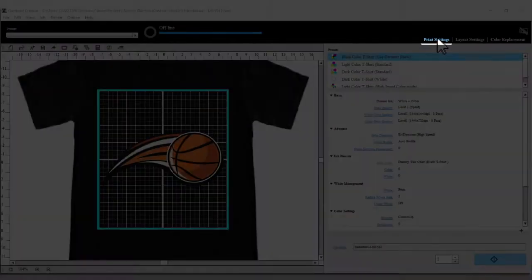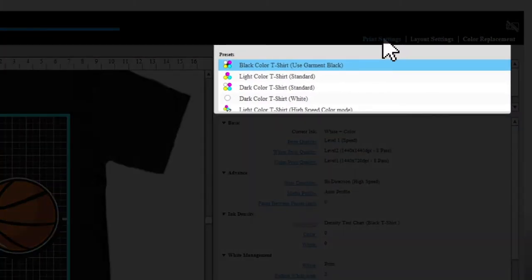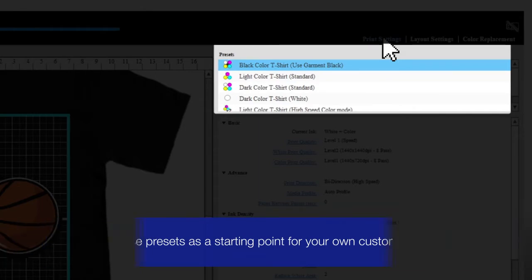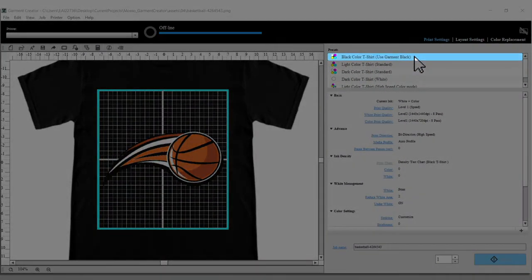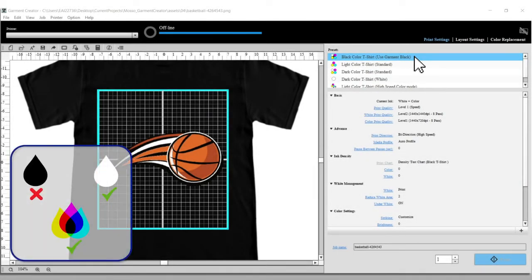Select Print Settings. You see the presets window with 5 default printing presets. Black color t-shirt, use garment black, is best for black t-shirts. The printer does not use any black ink in areas that are 95% or more black, and the shirt color is used to convey any black areas in your design.